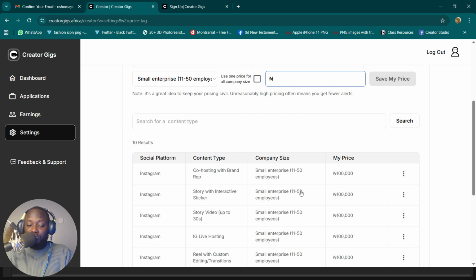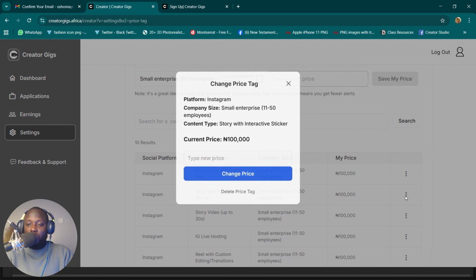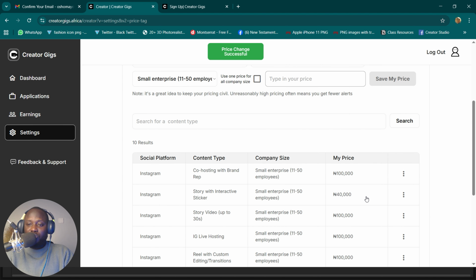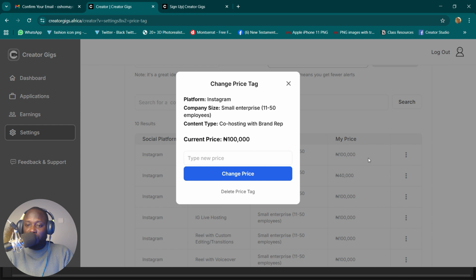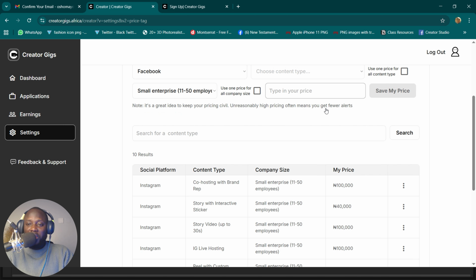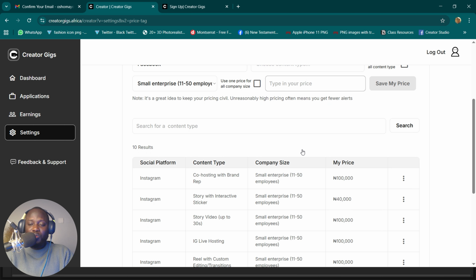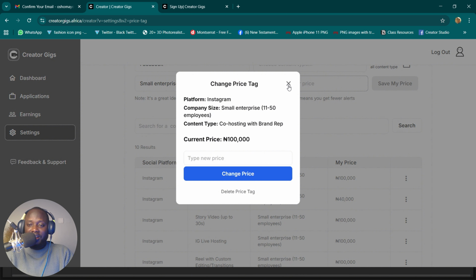And if you already filled this for your brand, just come here, click on edit. You can see this is 100,000 naira. Click on edit, make it 40,000, change price tag, and it's going to automatically change to 40,000. You can see it right there. So you can go back there, edit. You can delete everything one by one, and then set everything all over again. It's up to you. But most importantly, try to be very considerate with this part of the stuff. It's actually going to work well for you at the end of the day. And whenever as you are growing, you can come back always to change the price tag.